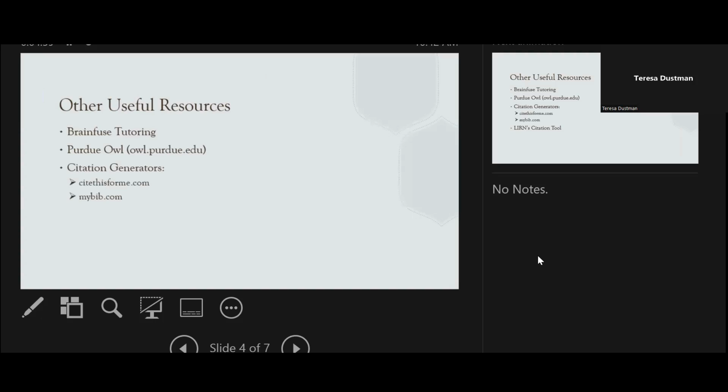Okay, next one, citation generators. I love and I hate these. I say they are really great. I just listed a couple on here, but there's so many. You could go to specific areas.